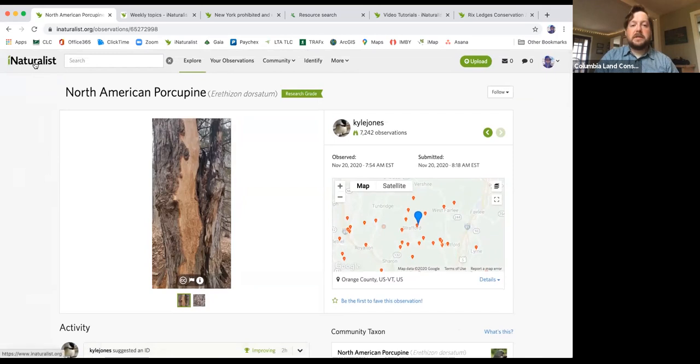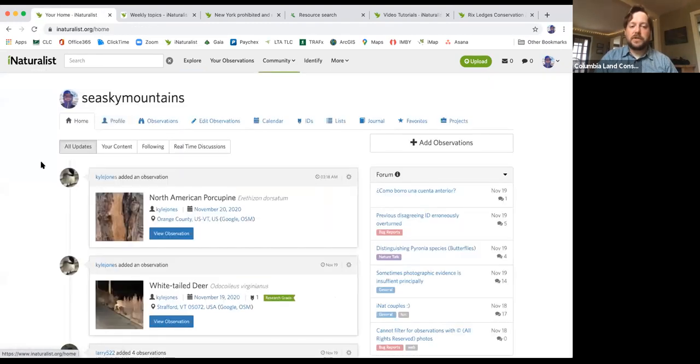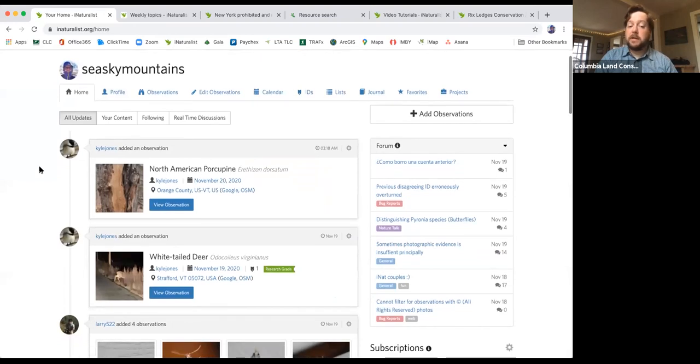iNaturalist makes things available. So you saw that it popped over to research grade up here. iNaturalist basically has an algorithm that says, if there's so many agreements about what an observation is, it becomes a research grade resource, and that resource can be used by biologists and researchers around the world as a data set.